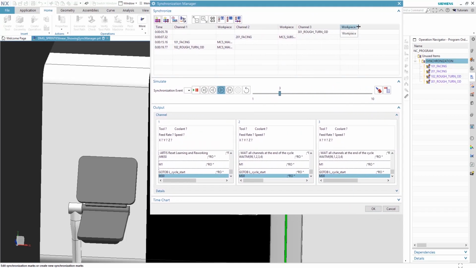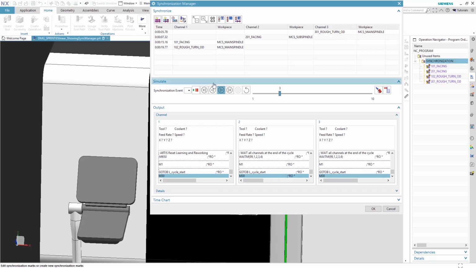Here we have the channel session, where we can see the 3 channels: channel 1, operations under channel 1, channel 2, operations under channel 2, and channel 3, operations under channel 3. Here we have the play, backward and step forward, reset, and the speed of the simulation.